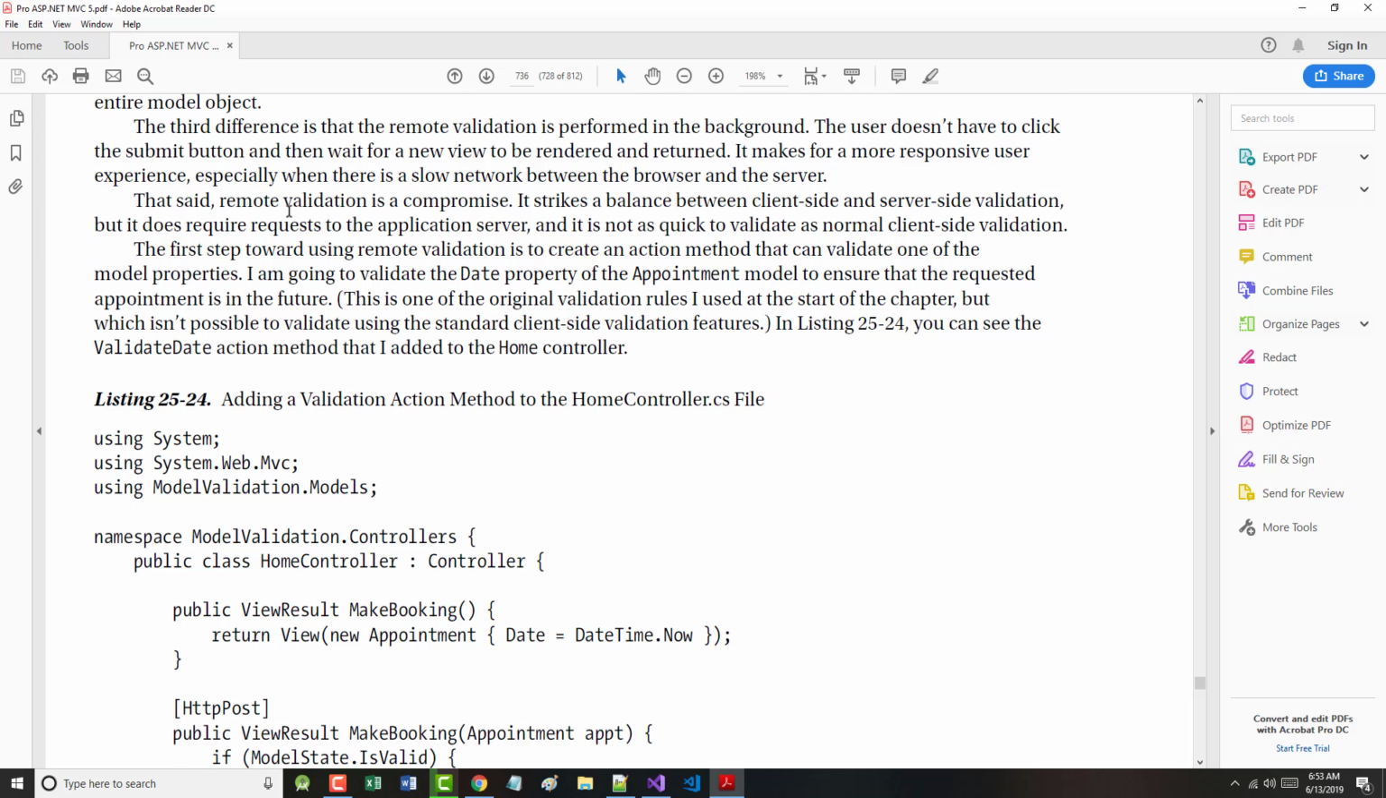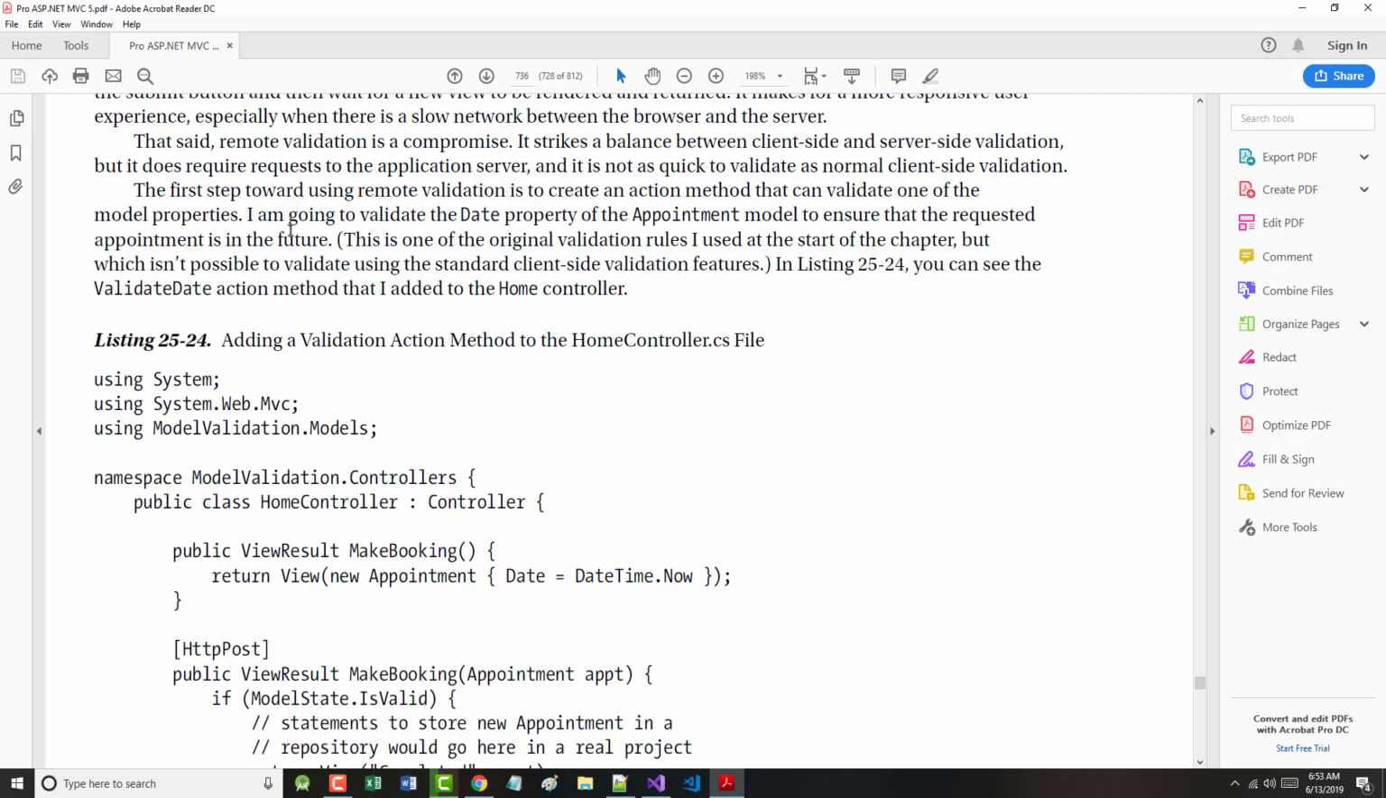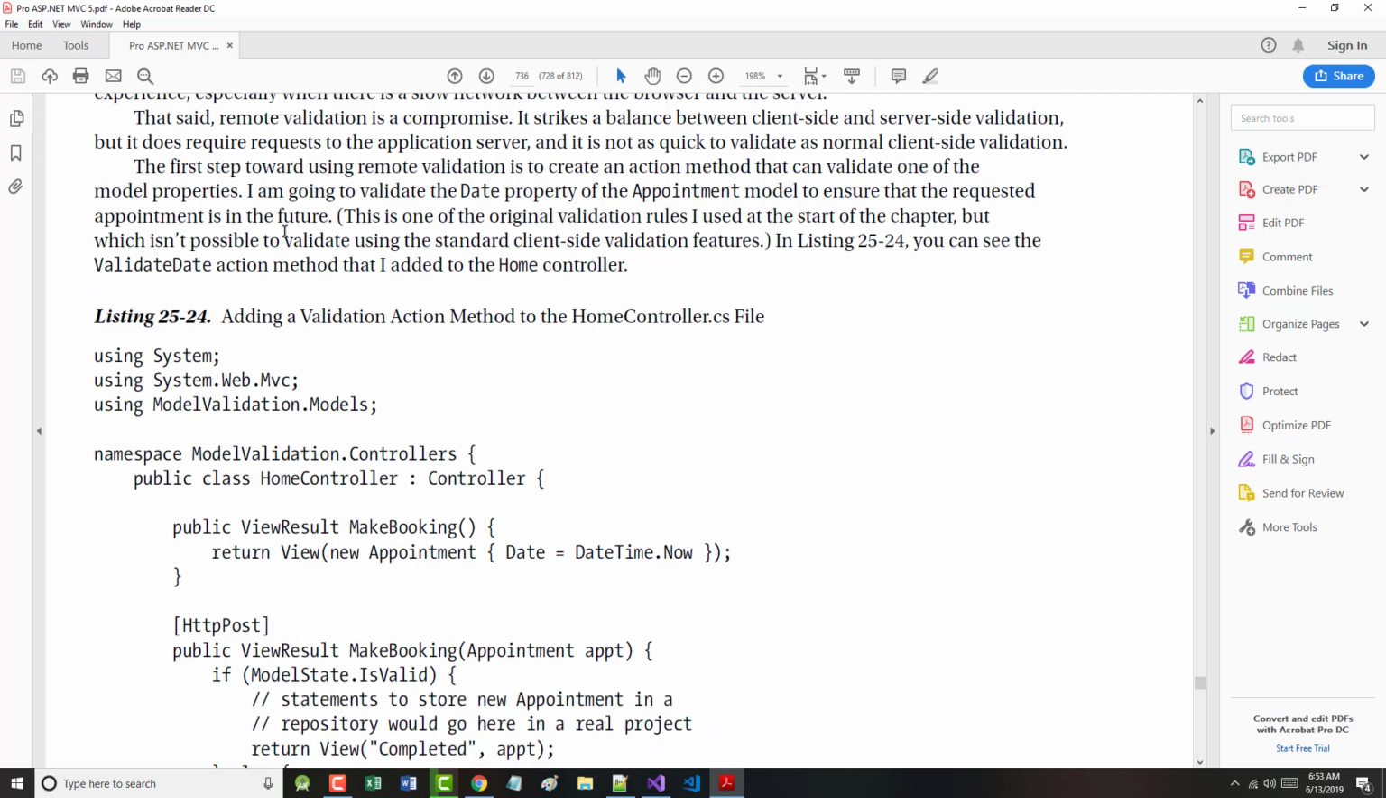Third, remote validation is performed in the background, so the user doesn't have to click the submit button and sit there and wait. This makes it more responsive. That said, as the author mentions here, the whole thing still is kind of a compromise. It strikes a balance between client-side and server-side validation, but it does require requests to the server. It's not as quick to validate as normal client-side.